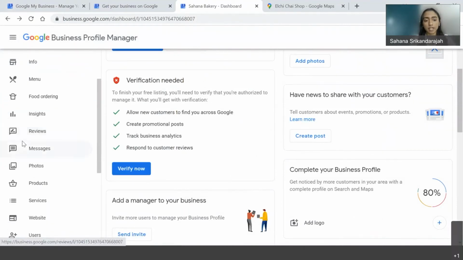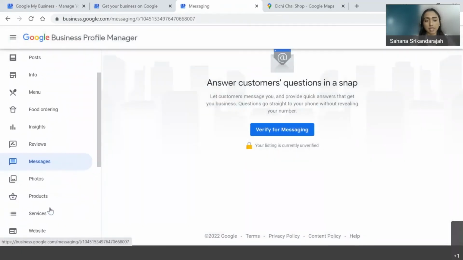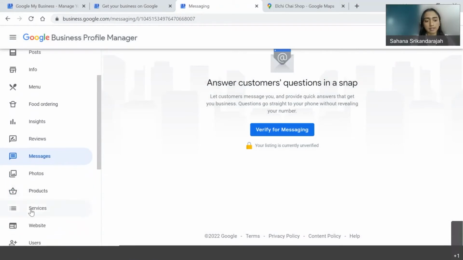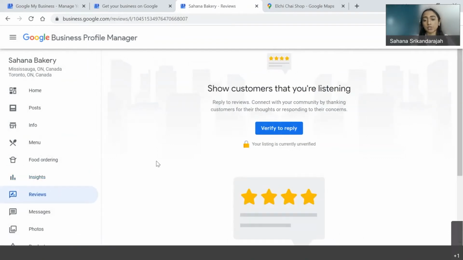And once you've verified your Google Business account, you'll have reviews, messages, and insights available to you. So insights allows you to see the simple analytics that are involved behind your business profile. Reviews will allow you to, one, encourage your customers to put in reviews to begin with, and then by verifying, you'll be able to actually respond to them.